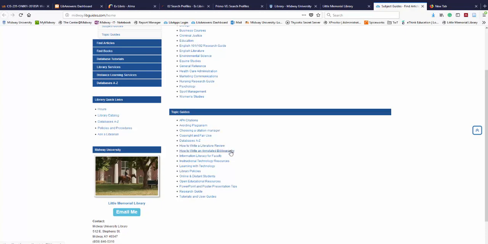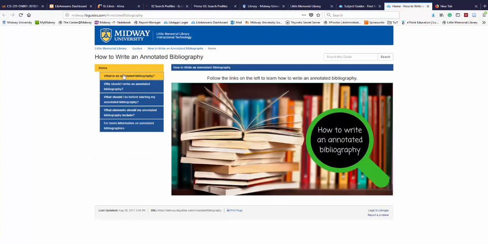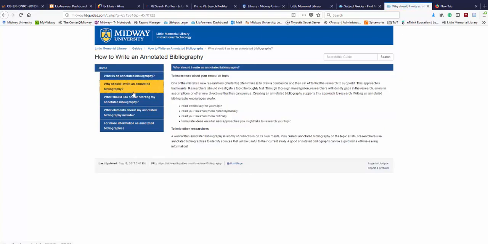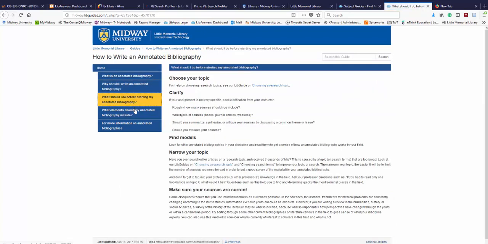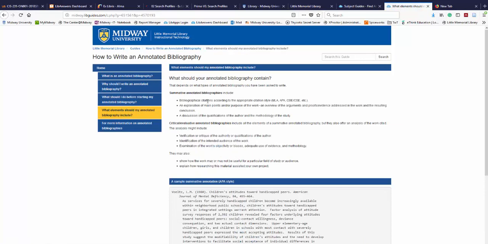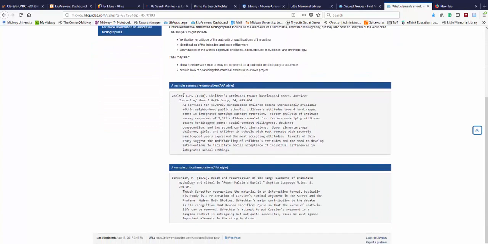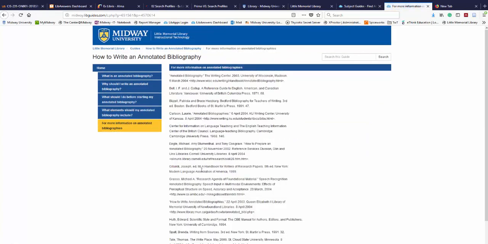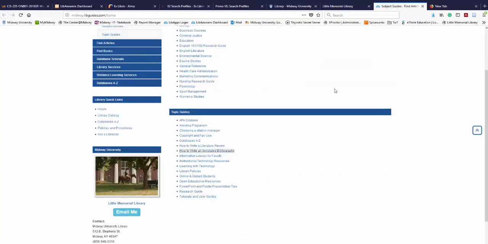If we click on how to write an annotated bibliography just real quickly, you will see that there is a page that briefly defines what an annotated bibliography is, why they are important, what you should do before you start one, and then, more importantly, what should be included in an annotated bibliography, including a sample of both the summative type of annotation and the critical or analytic annotation. And on the last page, you'll find sources for more information about annotated bibliographies if you still have questions. Just wanted to point that out to you.